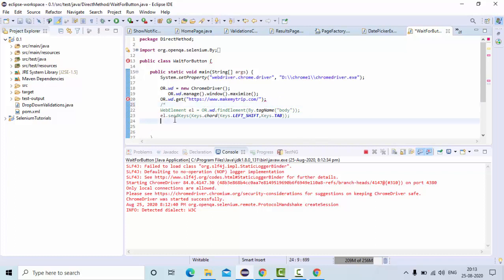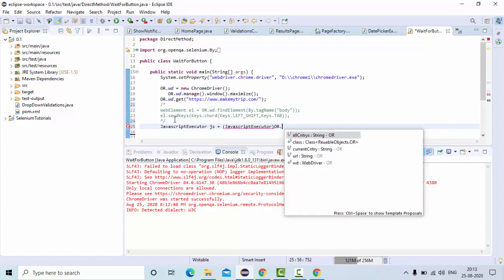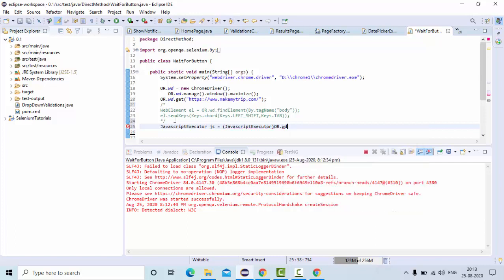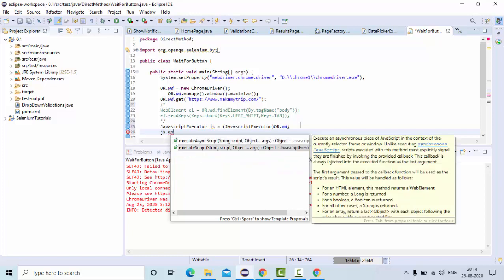Second approach is using JavaScript executor. Okay, so to do that I need to create JavaScript object. JavaScriptExecutor js is equal to, how do I need to create here? Simply JavaScriptExecutor of WebDriver, right? This is my WebDriver, this is my JavaScriptExecutor. Here js dot executeScript.